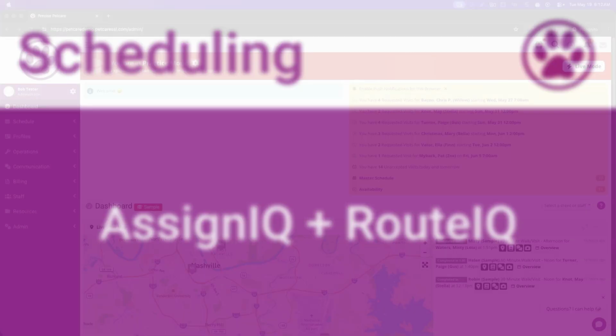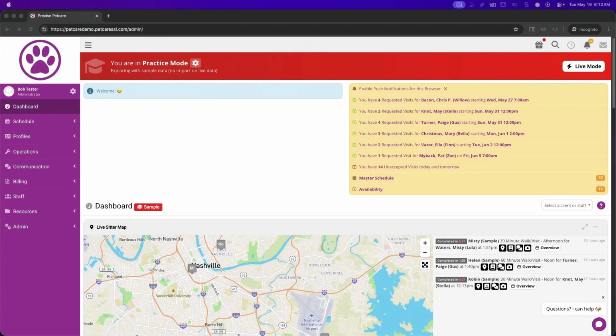We're going to talk today about AssignIQ and RouteIQ. If you haven't used AssignIQ before, it is a tool which you can use to assign visits, and it is designed to review everything schedule related to those visits and make the decision that you would have made anyway, or even a better decision as to who to assign the visit with just a single click.